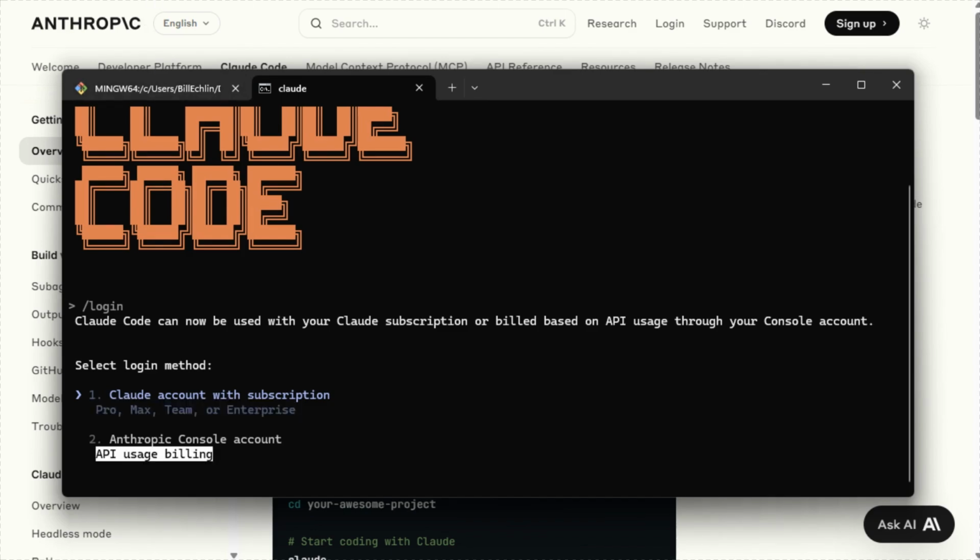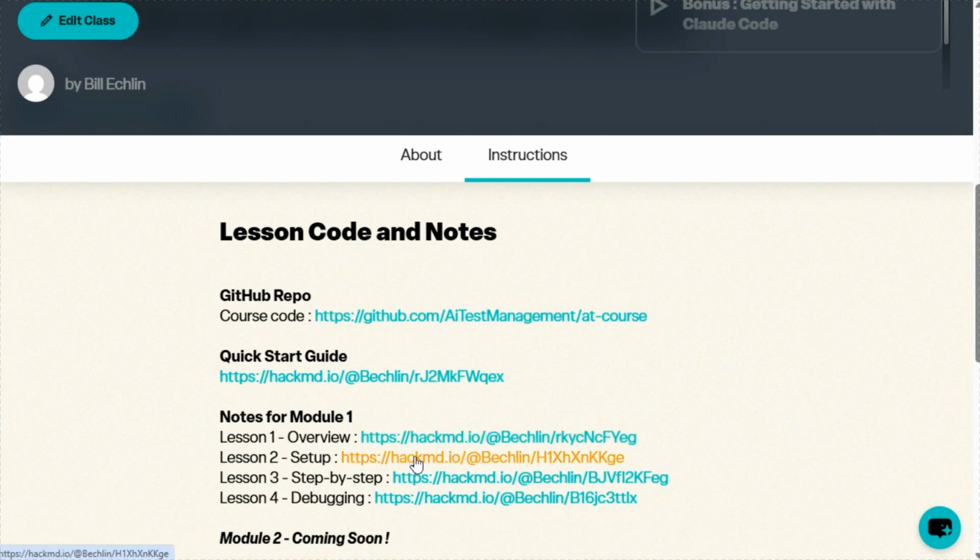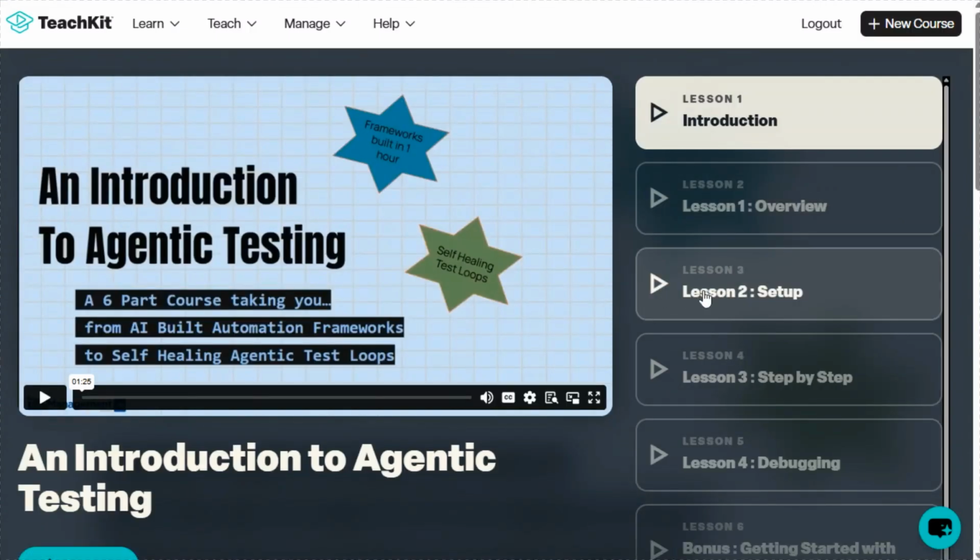All of this is listed in far more detail in the setup part of the course. Once you've signed up for the course, it will step you through all of this installation. For now though, let's assume that you've got Claude Code set up, and from here we can start Visual Studio Code and clone the repository.